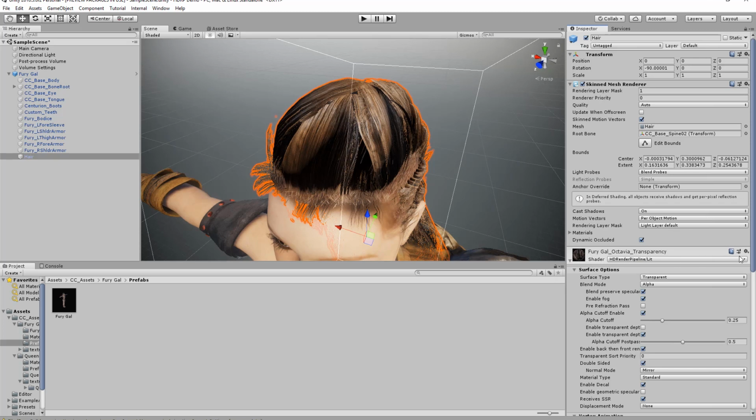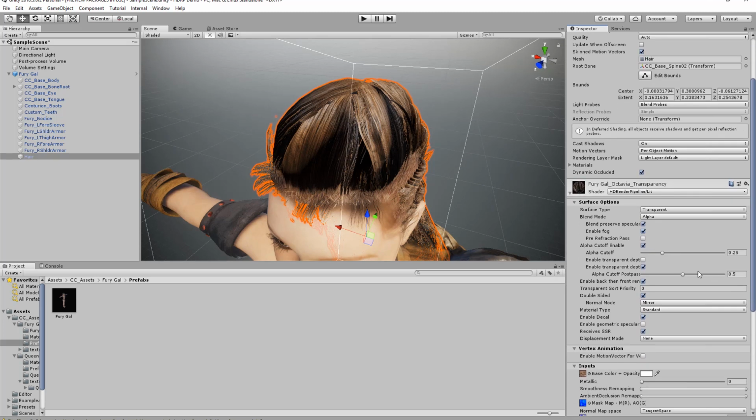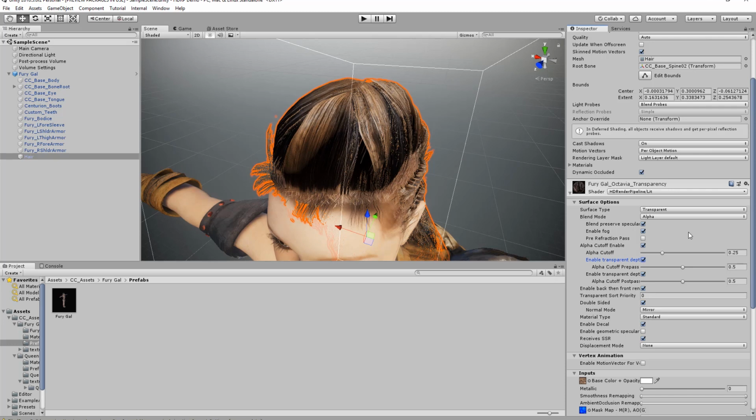Let's twirl that down, and we're going to go down here, and you can see that we have pre-refraction pass, enable transparent depth disabled. Okay, if we enable that, you can see that it changes it a little bit, and then we can adjust the alpha cutoff pre-pass and get the different results that we want right here. So you can refine this and adjust it to the level that you want. Obviously, that's not ideal right there. Something like this would probably be ideal. And you can adjust the post pass as well. It doesn't really have much of an effect, but the alpha cutoff will also have a little bit of an effect. So try to adjust that to whatever value you think is correct, and make sure that your surface type is set to transparent, obviously.